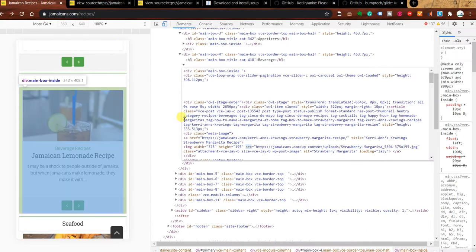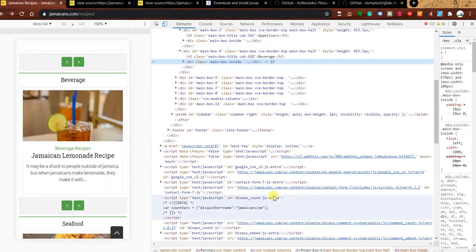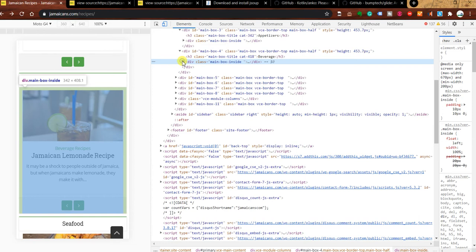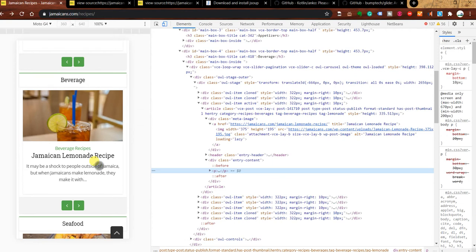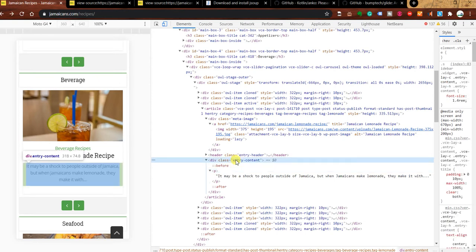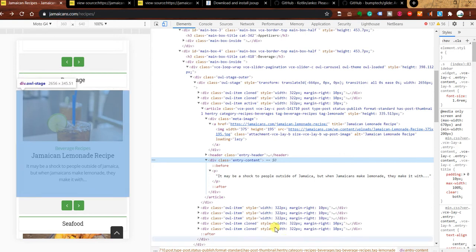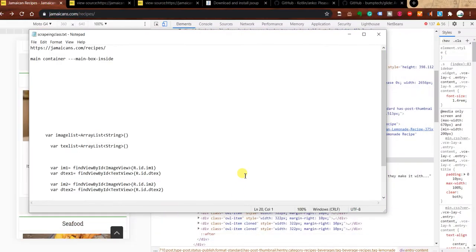So let's look back into our code, which is the main box inside, and we're looking for where the information is on the actual dishes. So let's click down, and this depends on what you actually want. You can go to the actual location and click on inspect element and look. So we found out that it's within a class called entry content. So pretty much it's in entry content.